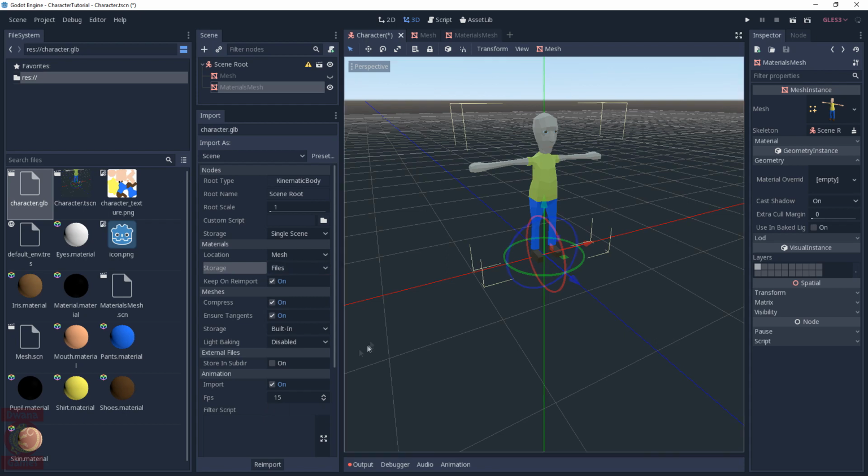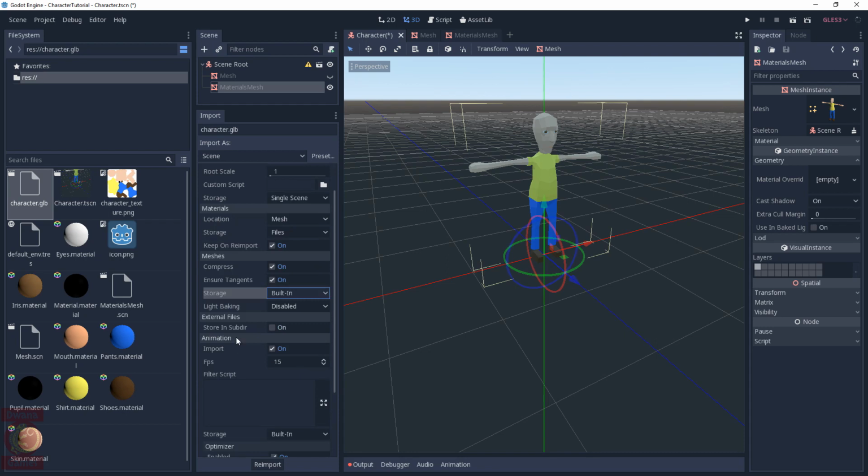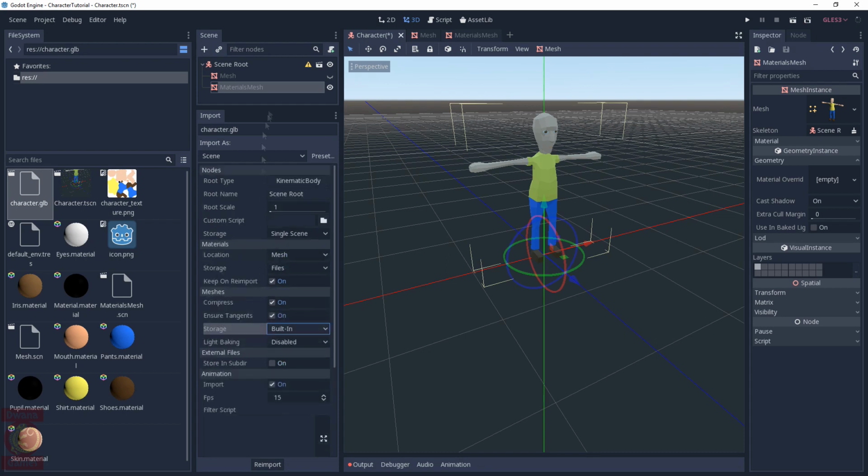Next, we have the meshes section. We can tell Godot to compress the mesh data, and shorten tangents will make sure that your model works fine with lights. Storage is the same as before with the materials. Light baking gives options to generate light maps. And lastly, we can tell Godot to create a folder to store all the generated files on import. I will cover the animation section in another tutorial because I don't have any animations right now.